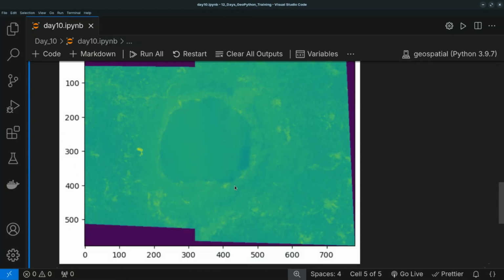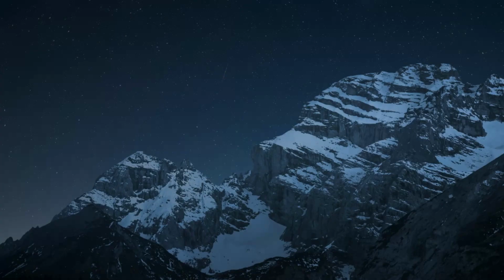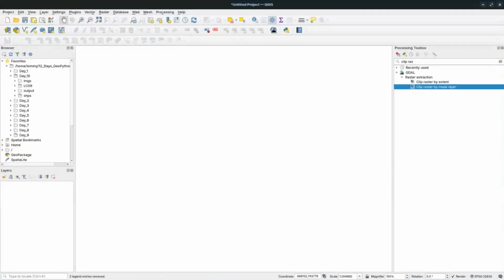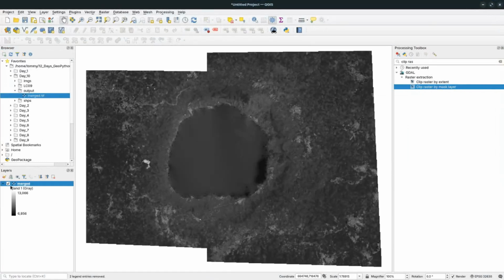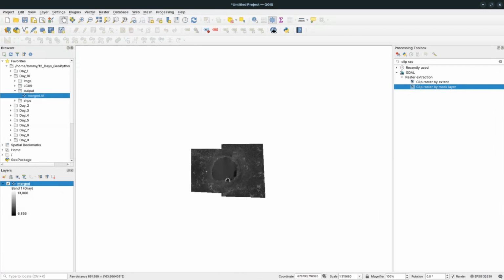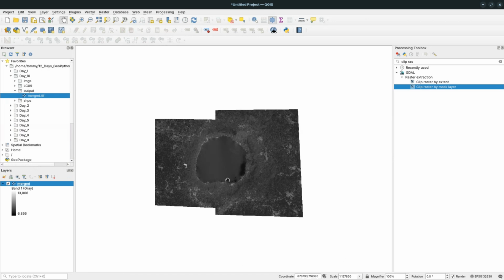Okay, so you see that now the two files have been merged together. And it's a single file. And we can verify that if we come to QGIS, output, and then merge.tif. It's even just one file. It's just one file. And so, yes, that is how to create mosaics. You just make sure that you read them all into a single SRC like this.